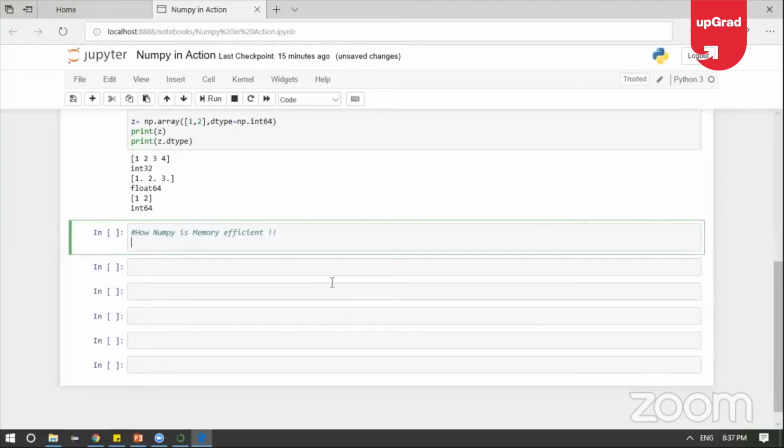So I'm going to tell you exactly how NumPy is memory efficient. This explanation will give you a strong foundation for exactly why you need to learn NumPy, why you cannot exclude NumPy. Do you know that NumPy is mandatory for all the data science programs? You cannot skip it. So let's see a demonstration where we'll find how NumPy is memory efficient.